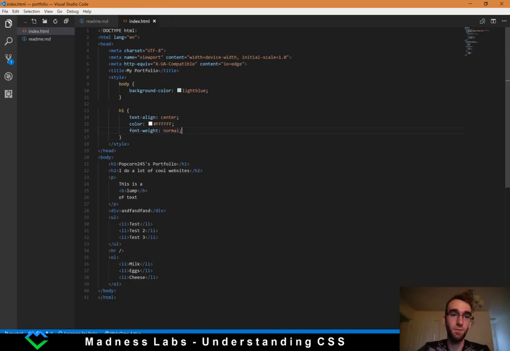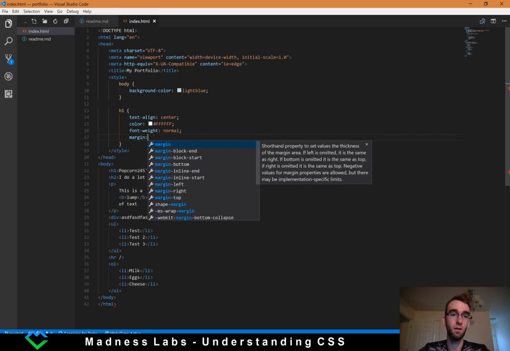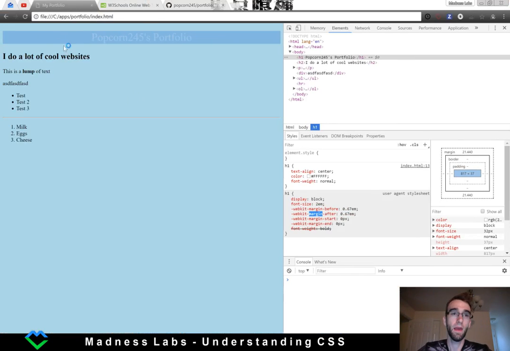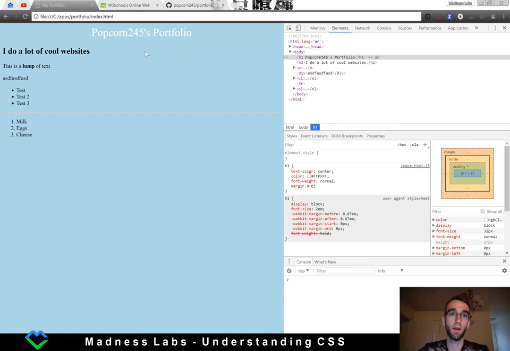So let's go ahead and edit the margin. I want this to bump right up to the top. So I'm going to just say margin 0. And what that's going to do is just remove the margins altogether. And now you can see that when I hover over this, it has 0 margin now. There is no margin on this element anymore.